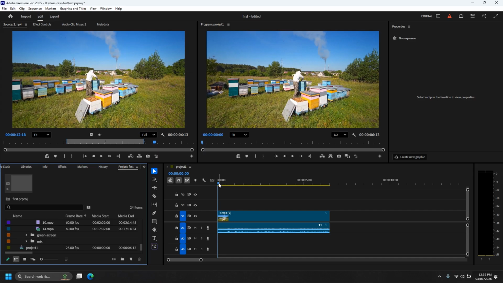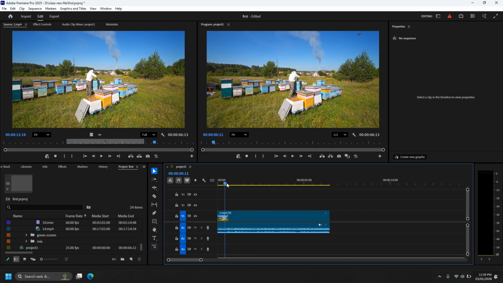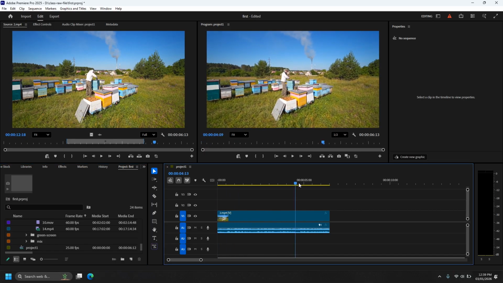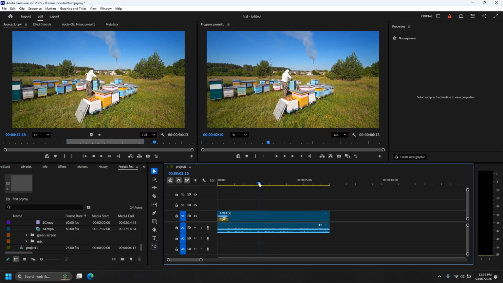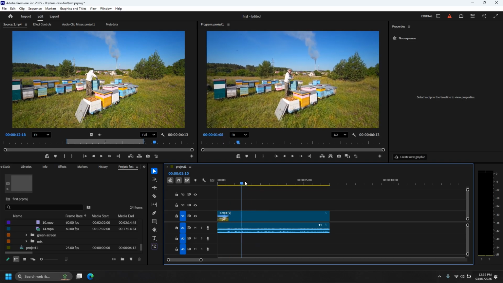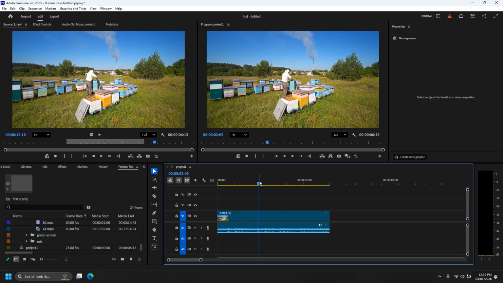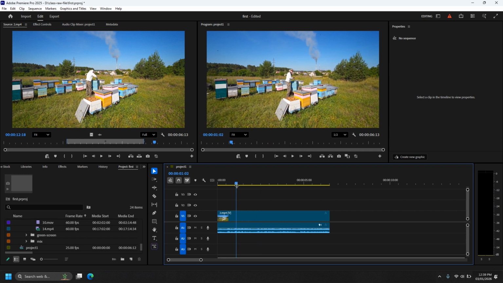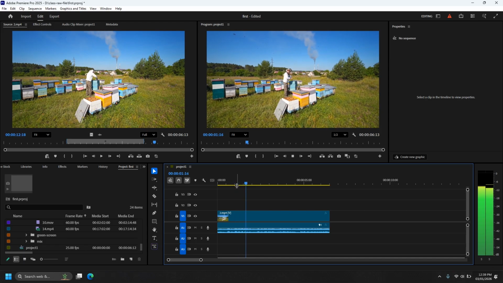This vertical blue line is called the playhead. The playhead shows where you are in time, which frame is currently active. Whatever frame the playhead touches is shown in the program monitor. All editing happens at the playhead position. Playback controls in the timeline. To play or stop the video, you can simply press the spacebar.